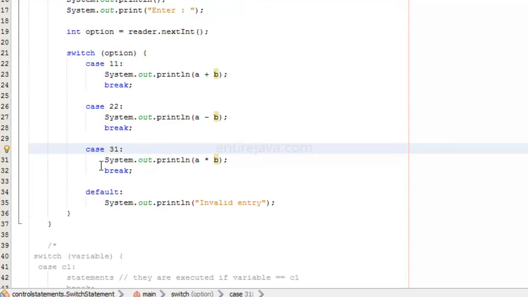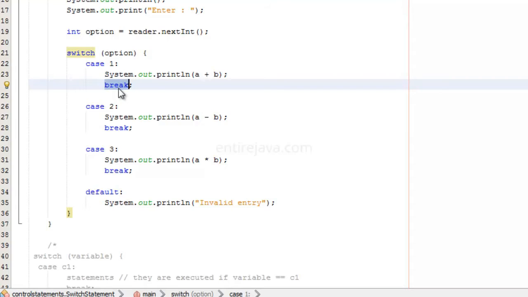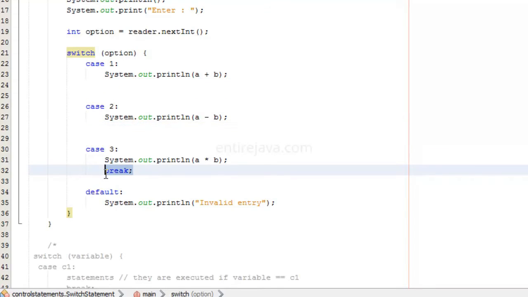And one key thing to note here is we have a break statement, and it's mandatory that you delimit each and every one of these cases with a break statement. It's very vital. In case if you remove this break statement, then the control just keeps flowing down the lines. Let me show you what I mean. Let's get rid of these break statements. Let's save the program and run the program.